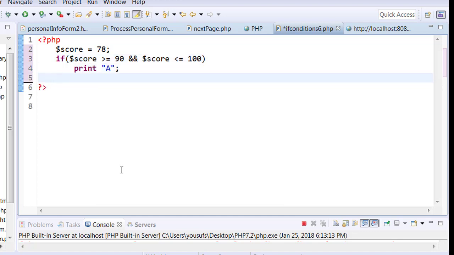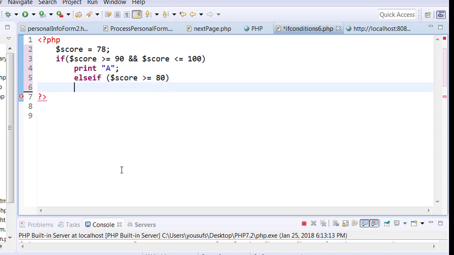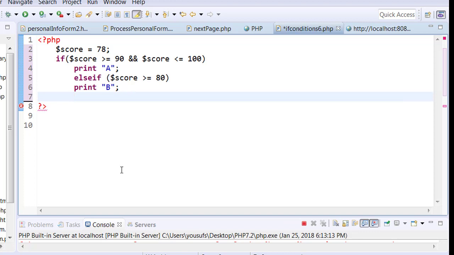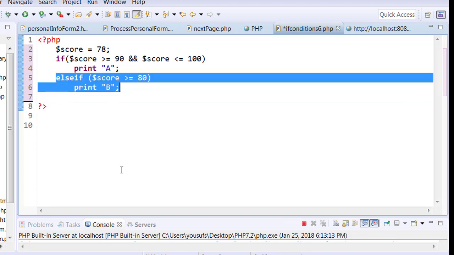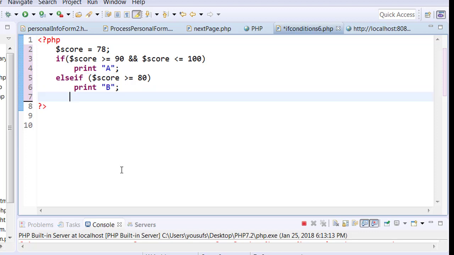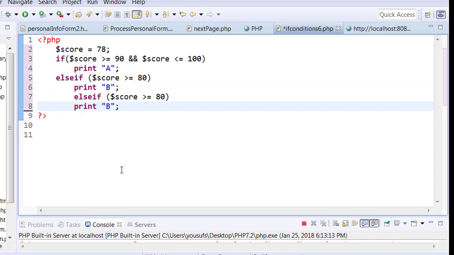Now we're going to use the AND operator, which shows us the range. So if score is greater than equals to 90, and the AND operator here looks similar to that of Java and C#, score less than equals to 100, print A.